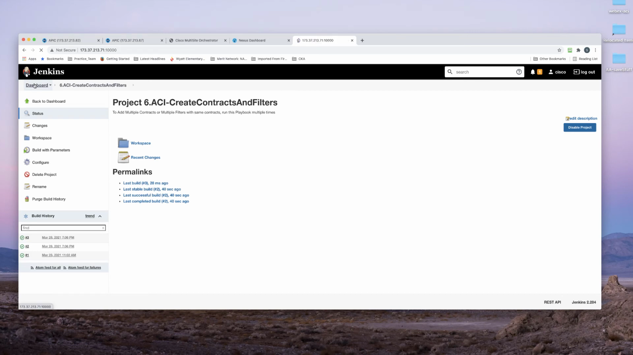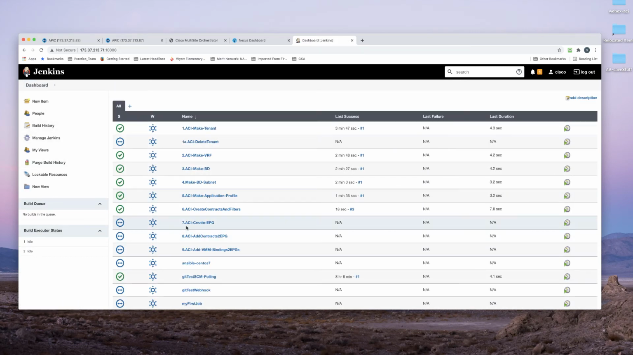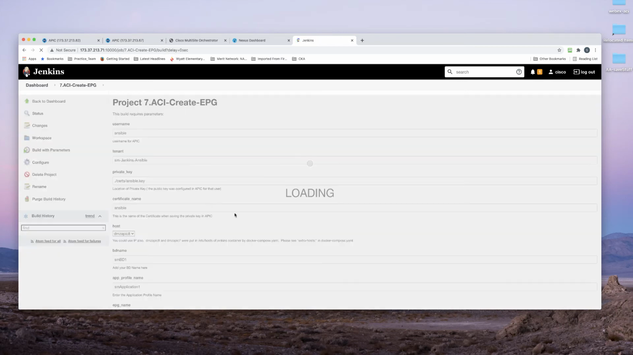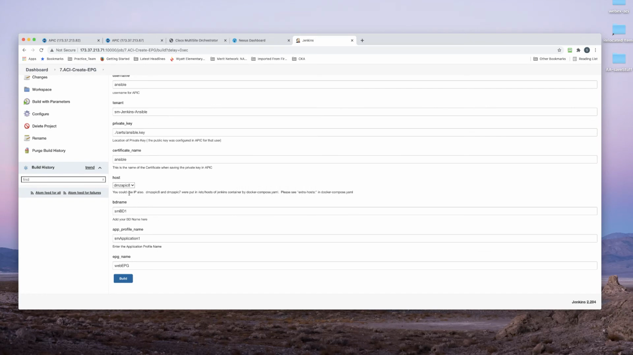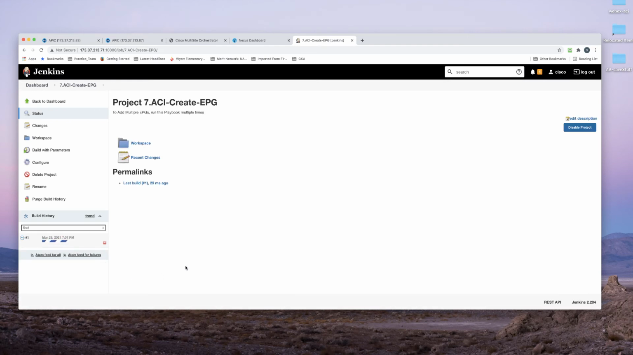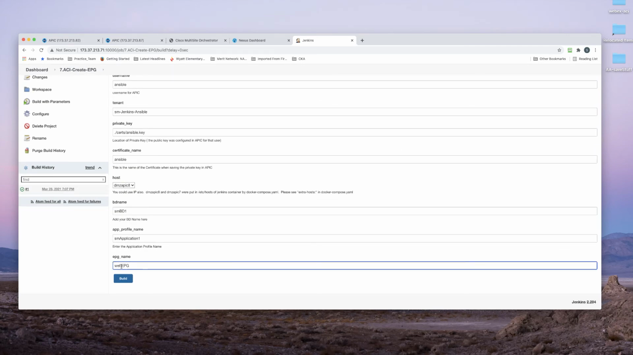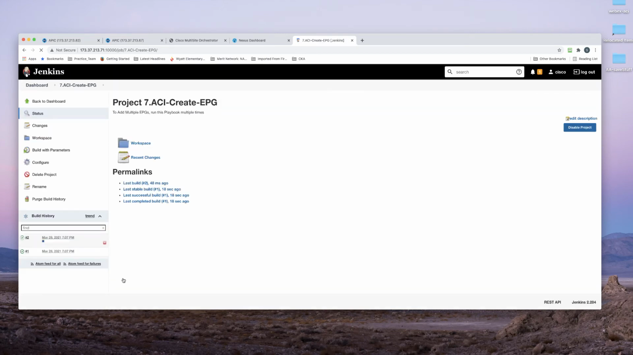Now let me go to 7 and create EPGs. Over here I'll say build with parameters. The first EPG that I will create is going to be web EPG. I'll say build, and it's building it. Once this finishes, I'm going to create one more EPG, and I'll call it DB EPG, for instance. Now I'll change this and make it DB, and say build. Now I have two EPGs on that bridge domain. And it's done.